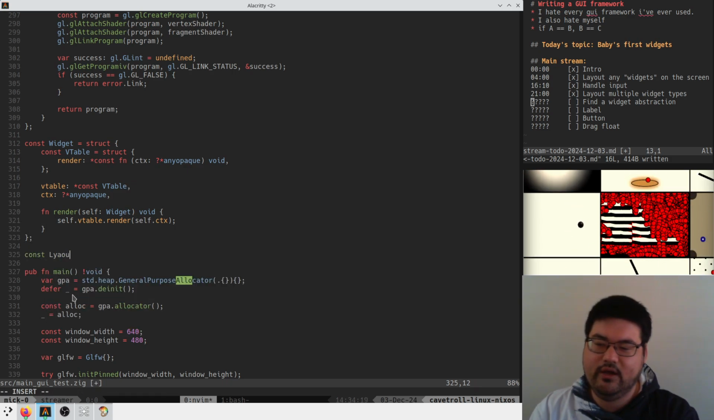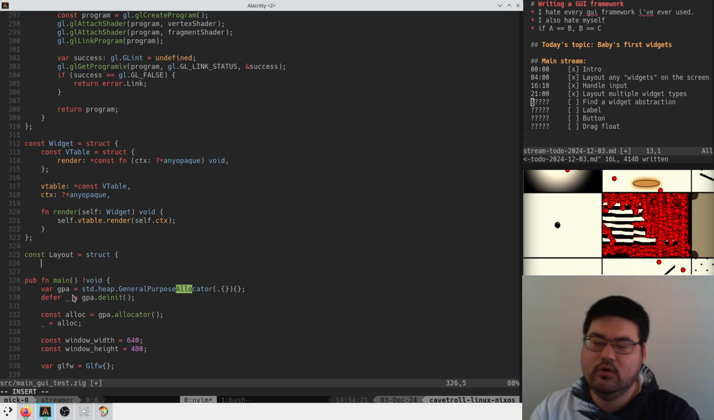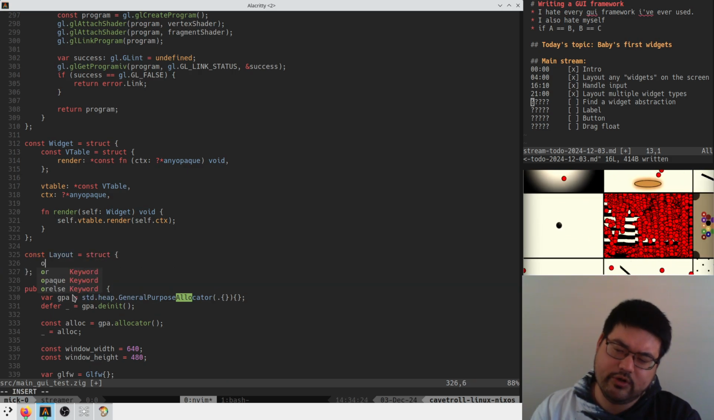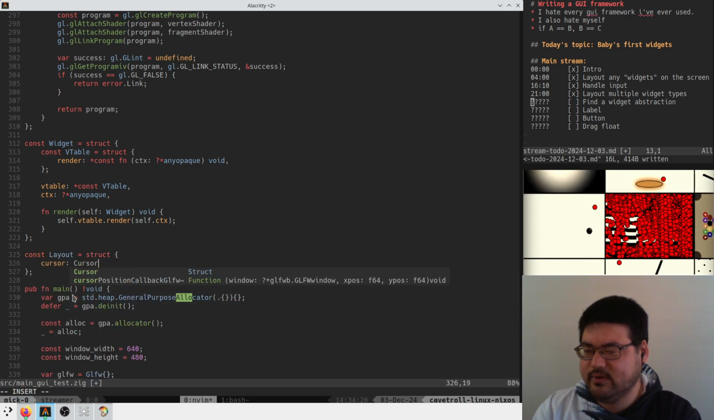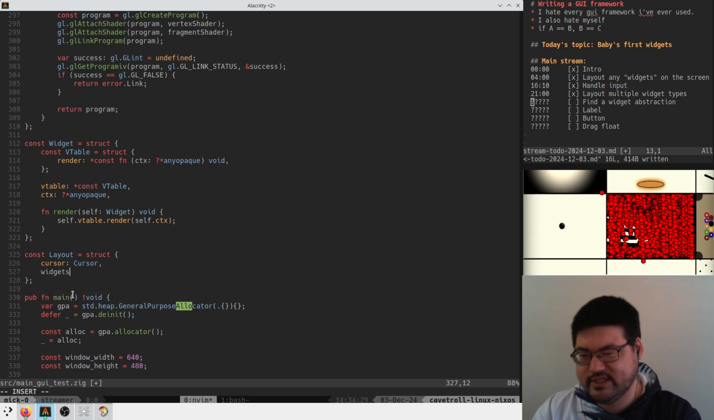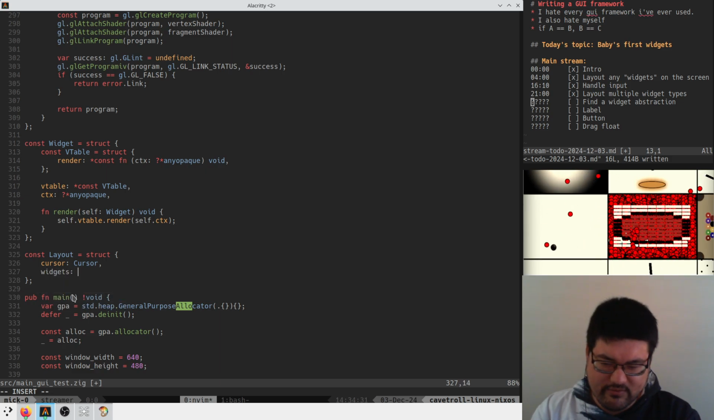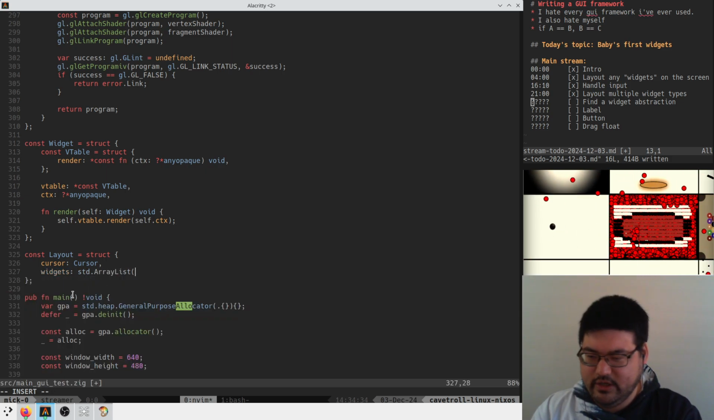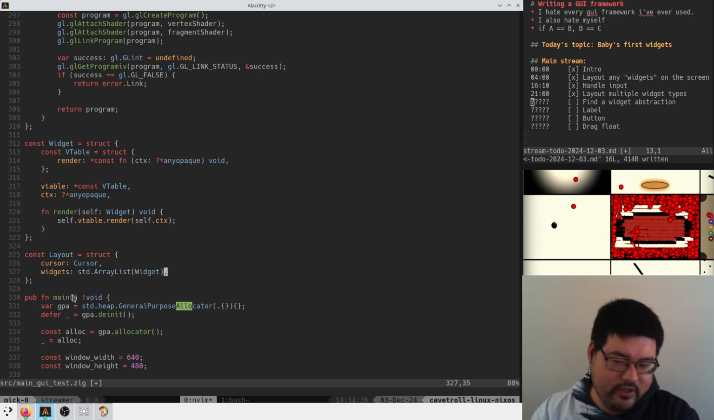We're going to have some sort of layout thing. And presumably this is going to own the cursor. That makes sense to me. As well as widgets, right? That makes sense as well. So it's going to have an ArrayList of widget, I guess. That seems pretty likely to be the case.